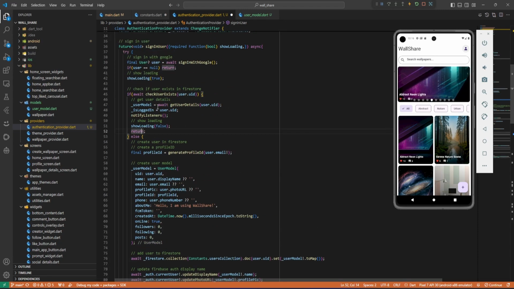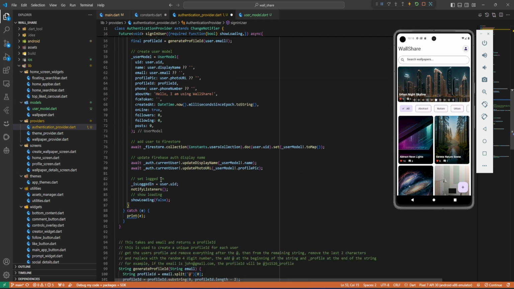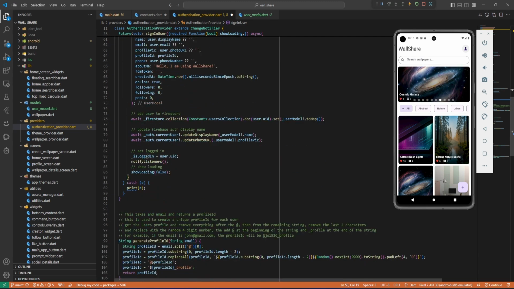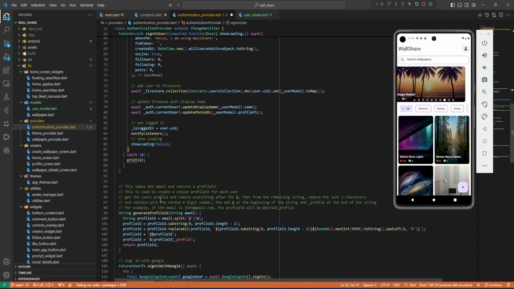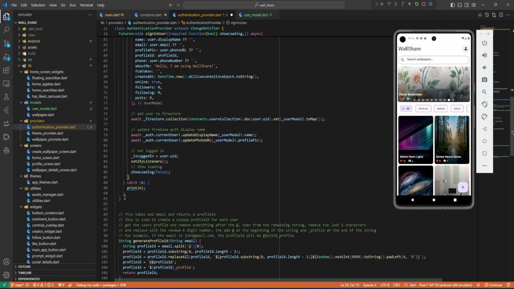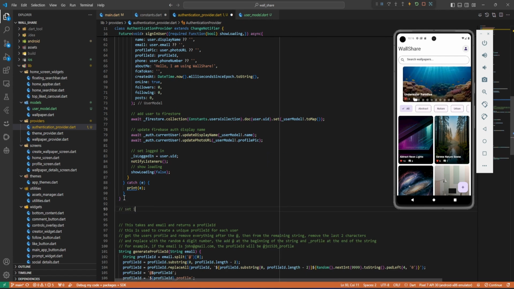Okay, instead of returning here, we can just continue, and then after these methods we can call those. So we need to create the method to set is signed in, because we're going to use it to check if the user is signed in. Okay, so maybe down here let's create a method of set is logged in.